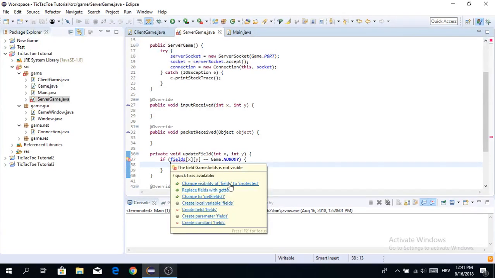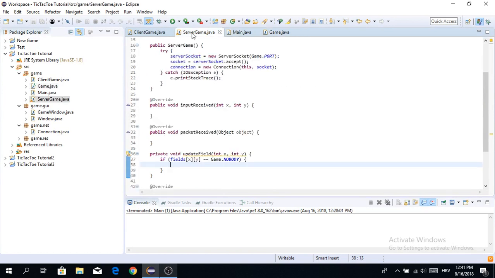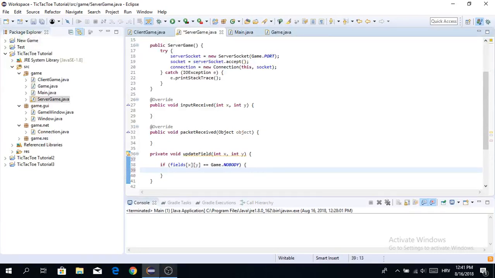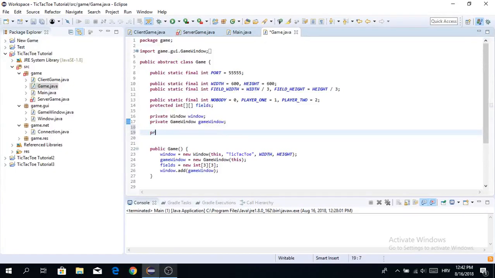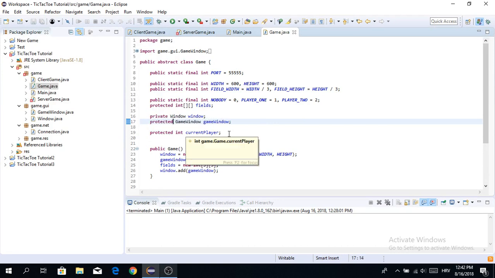And by the way, we need to change it to protected. So change it to protected exactly like that. We will need it protected. Alright, so now that we've got that done, we just need to set that field. If it is free, then we want to set it to the current player, and it's something that we don't yet have. So let's go to our game and create a new protected int currentPlayer. And this private window, we're also gonna need it protected later, so just make it protected immediately right now.